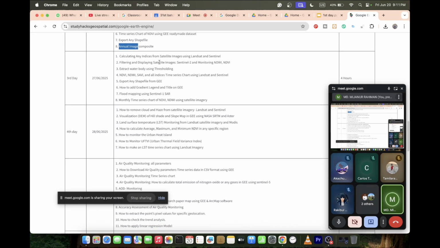And mainly on the third day we discuss indices. Calculating any indices using different Landsat or Sentinel imagery, how we can easily compute any indices. It can be NDVI, NDWI, SAVI or leaf area index. Different types of indices we also use in remote sensing. So after completing this class, you are able to calculate any type of indices using Landsat or Sentinel imagery.